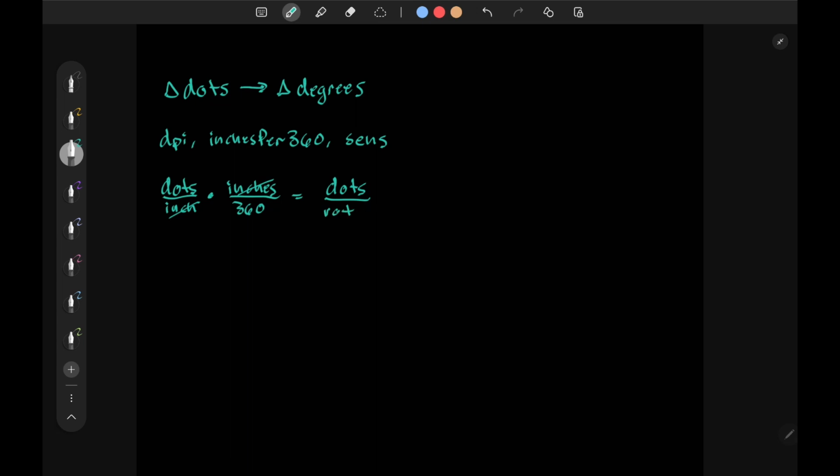Next, remember that division is just multiplication by the inverse, so if we multiply our delta dots input by the inverse of the previous product, now being rotations per dot, it results in delta rotations, which we can multiply by 360 to get that delta degrees that we were looking for before.